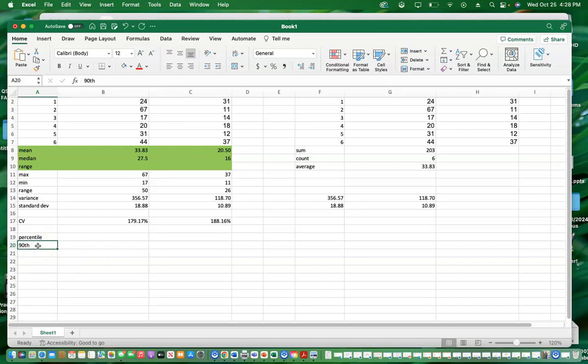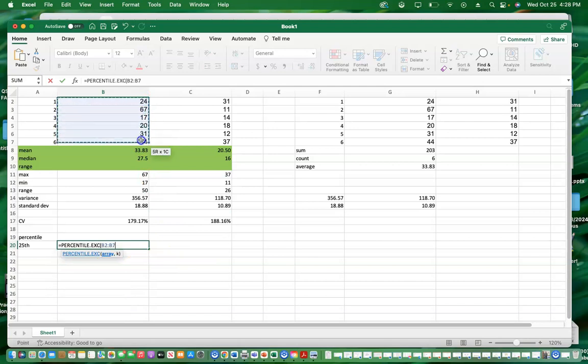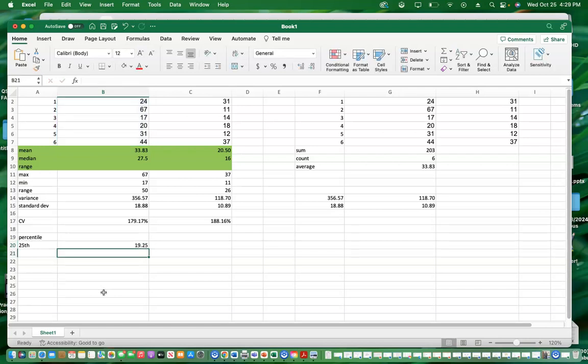Let's say the 25th percentile. So I'll put an equal sign and type percentile, and use percentile.exc and select all these values, put a comma sign, and then for the k, just put 0.25, close the bracket, and here you will get 19.25.